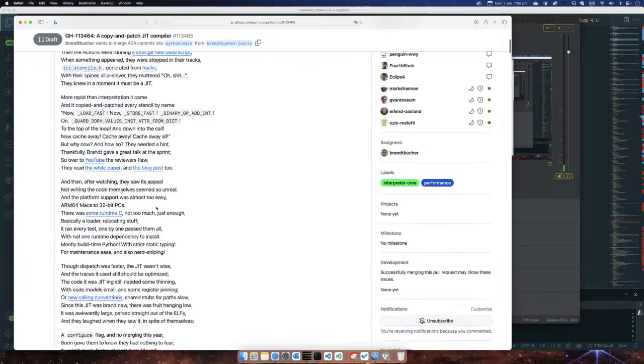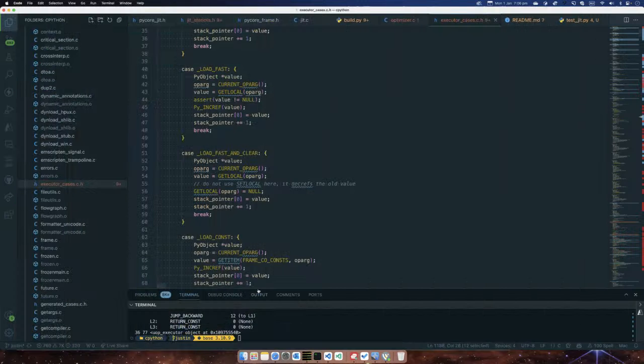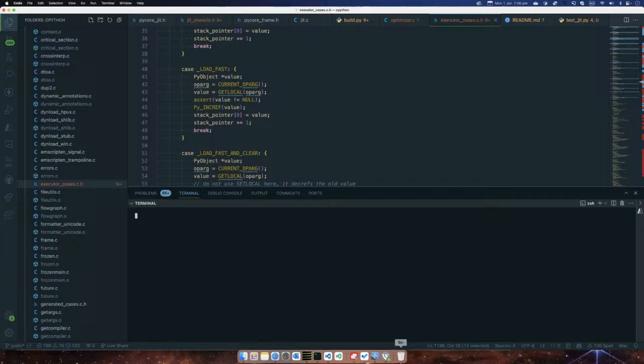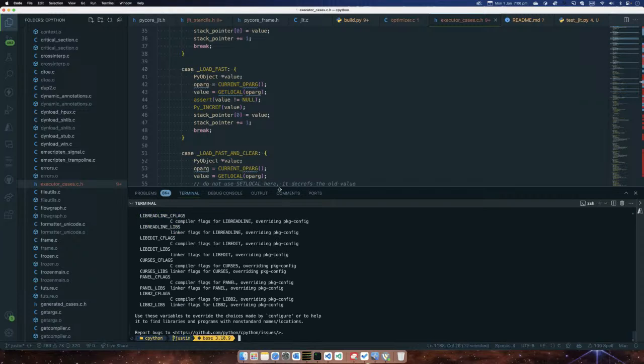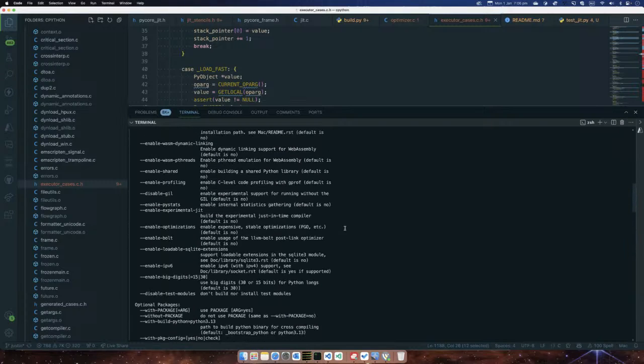As with everything on GitHub, you can copy that link there and you can clone the branch. I've got a copy of this already. This is a feature for CPython. So when you run configure, you'll need to give it an extra flag, which is enable experimental JIT, which is this one here. If you turn that on, then that will enable this experimental feature.